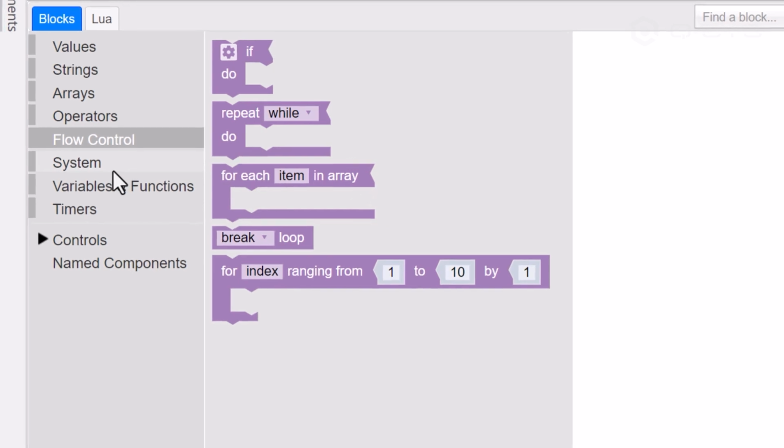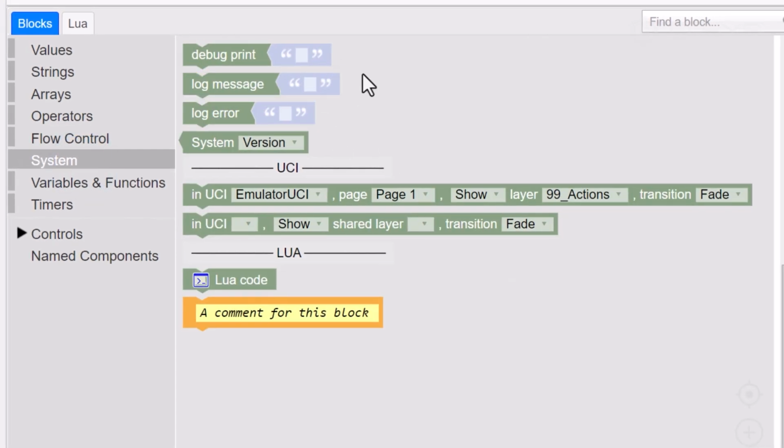The System tab, this has all the various things that could be useful to your Q-SYS system. Things like this one here, which I mentioned earlier, the showing different layers on your UCI option. The one where you can debug a message to your block controller's debug window. You can log errors and log messages. You can write Lua code. You can write comments. We'll use these all the time.